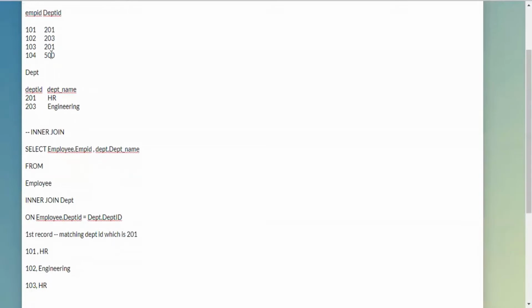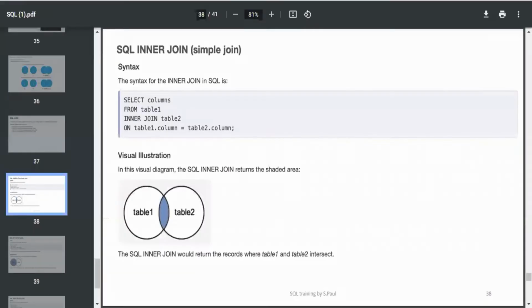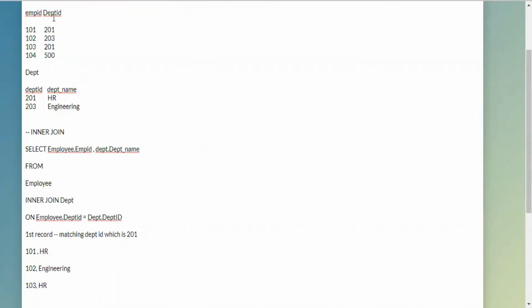Now comes the fourth record, 500. When it looks for 500 in this table, is there a match? No. It will not find a match for this department ID here. It will try to search all the records in this table. In this case, we have two records. It did not find any match. It will say there is no match. And since it is an inner join, and we need to display only the dataset which is matching, we will exclude that. So when you run this query and join these two tables using an inner join, this is the dataset you will be getting.